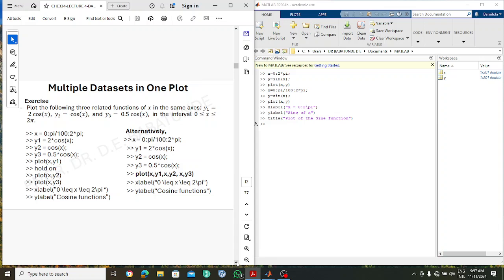So let's look at what we have on the screen. It says that we should plot the three related functions of x in the same axis. The first one is y1 equals 2 cos x. The second one is y2 equals cos x, and the third one is y3 equals 0.5 cos x. And it's telling you that the range of the interval should be 0 less than or equal to x, x less than or equal to 2 pi. So that means x should not be lower than 0, it should not be greater than 2 pi. So can you do that?